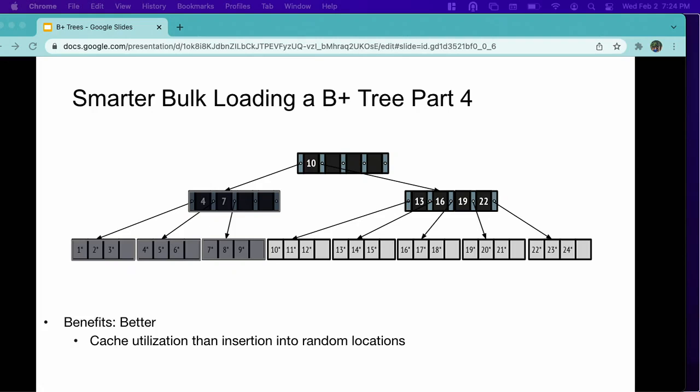Is that part clear to people? Quick aside, the definition of height. The definition of height is the number of pointers you have to traverse to get from the root to the leaf. In this case, the height is 2. Please do not say the height is 3. It is not. The height here is 2.